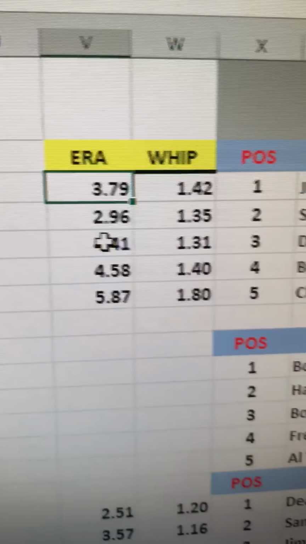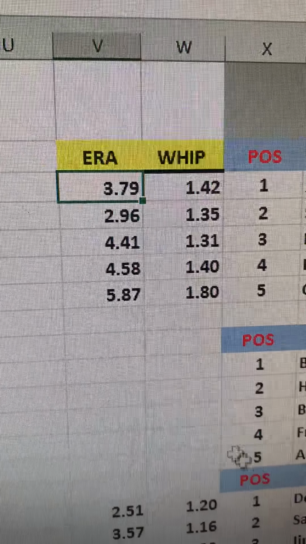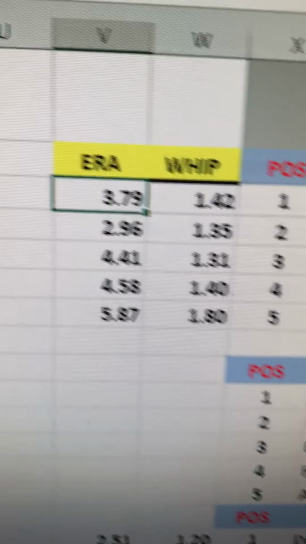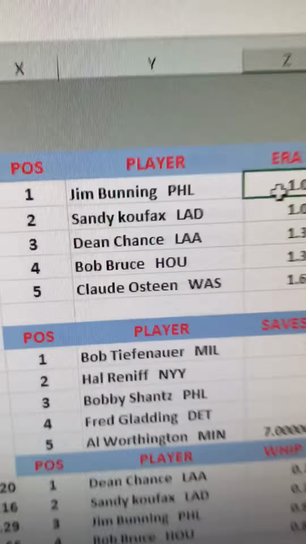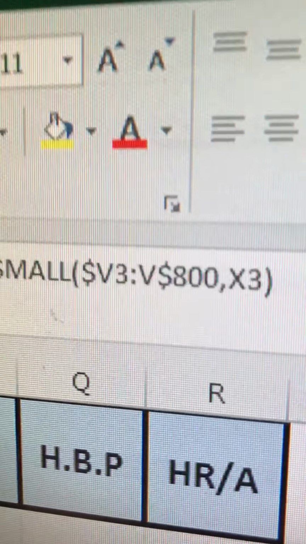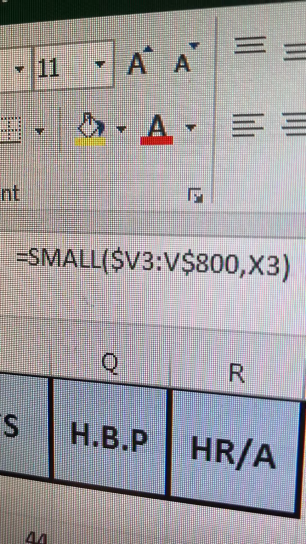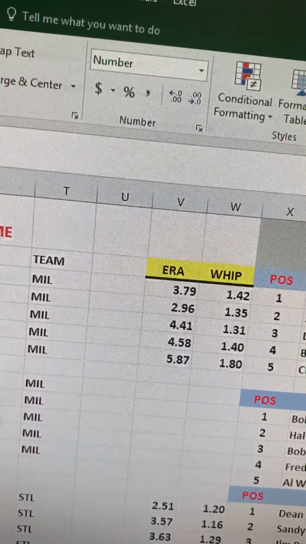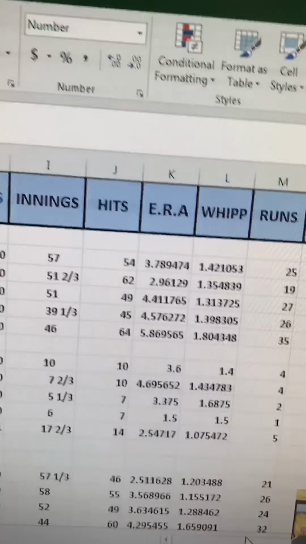And then on your pitching one, I have the same thing where I copied all the things down, concatenated, ERA, must have a certain amount of innings. And then for the ERA, which you know are the lowest, instead of writing an equal large, you just write an equal small and say pull the smallest numbers. Pretty easy. And then you just do that for all the pitching, if you want the small or the large.